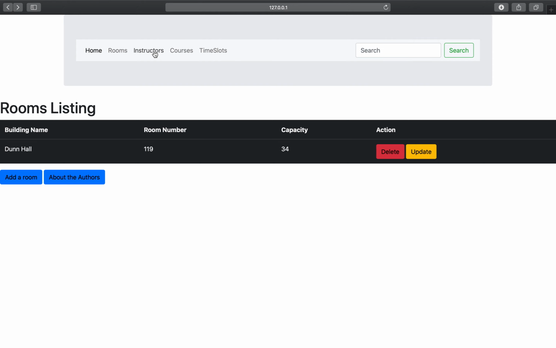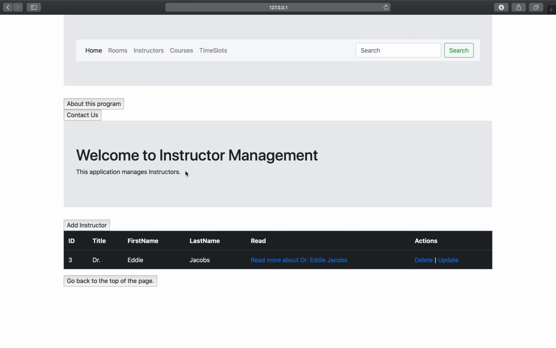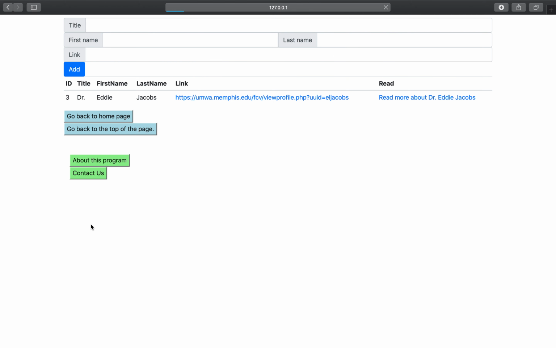Let's take a look at the instructor. Instructor, here we have this welcome page, and it has the same idea as room: to be able to update, delete, and create an instructor. So let's try to add an instructor and see how it works. Click on add instructor. It takes us to this page here, and we fill out the information.